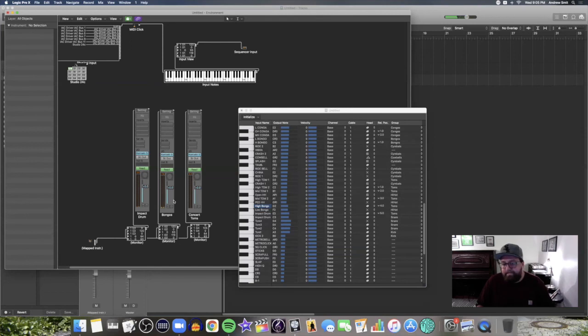There you go. So that's how you can map different instruments into your own sampler instrument using a bunch of different channel strips.